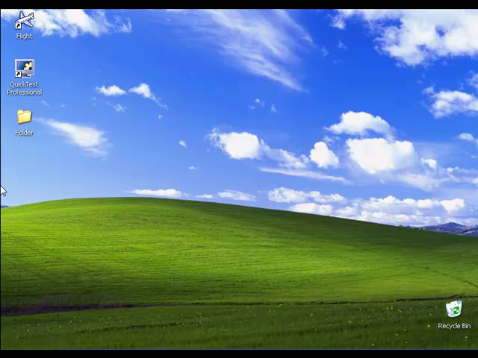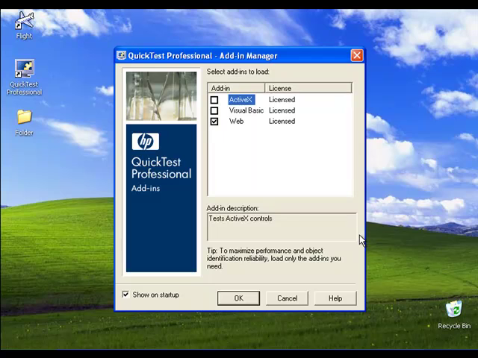I have a shortcut of QTP on my desktop. I'm going to double-click on that, and when you first launch QTP, an Add-in Manager box will be displayed. If your QTP is a trial version, you will see a license warning: your license will expire in so many days. Just click on the Continue button. Now you will see the Add-in Manager box. I will explain what an Add-in Manager is.